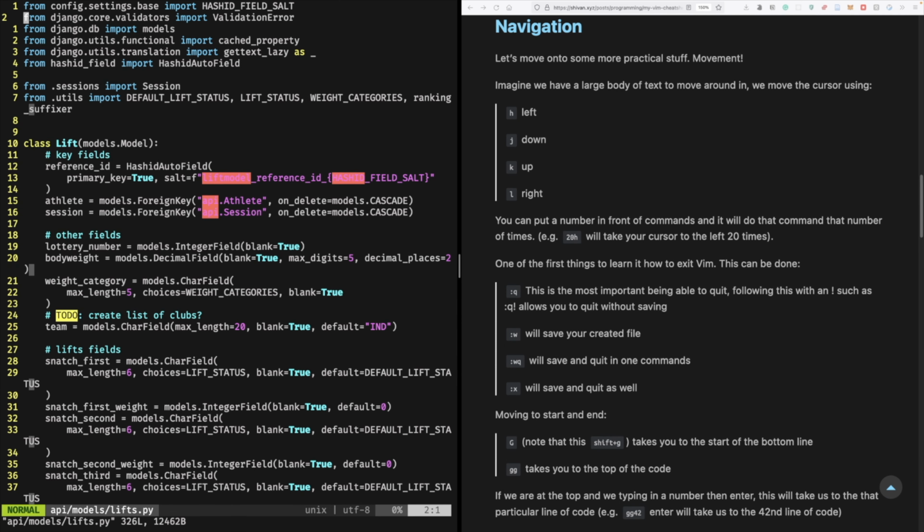Okay, so to go down is J, to go up is K, to go to the right is L, and to go to the left is H. That's it. That's how you navigate around in Vim. And it does feel a bit weird to begin with, but it will become muscle memory in no time. Now, the really cool thing is if I type in 20J, it takes me down 20 lines. So you can type a number, 10L, and it will replicate that command the number of times you've put down. So if I do 10H, it will do H 10 times.